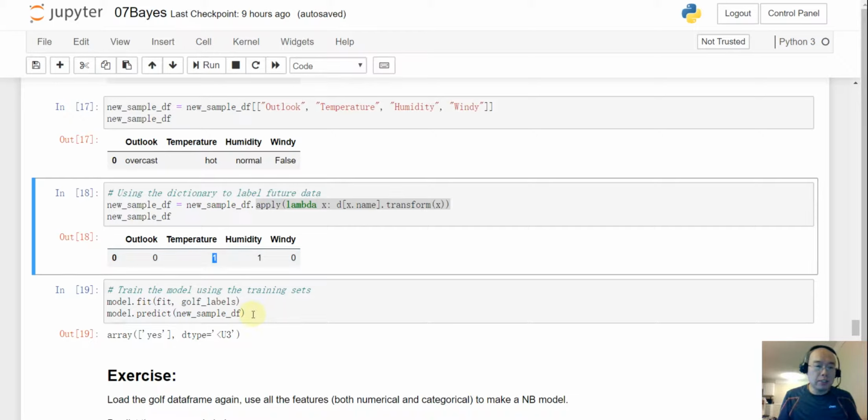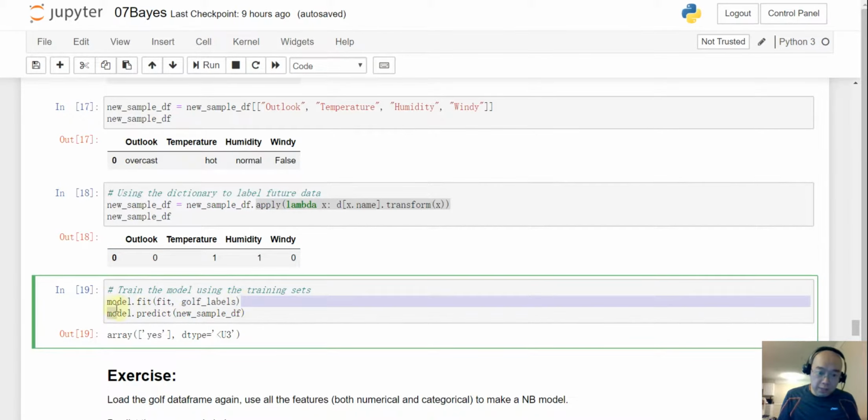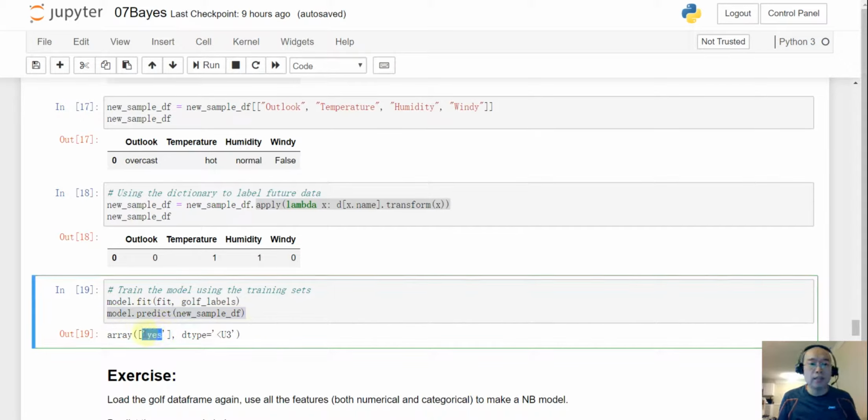Eventually, we do a fit, and then we predict on the one sample we send, and it says yes. So given the new sample and using our prediction, it will be a yes. In this case, this person will play golf.